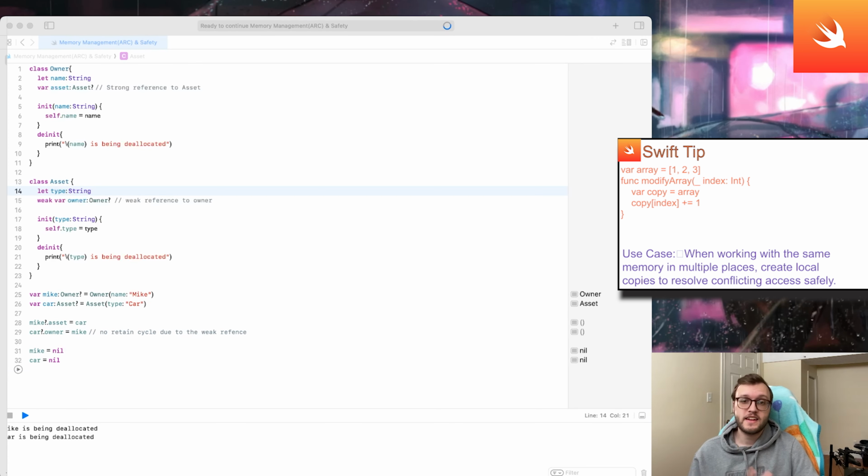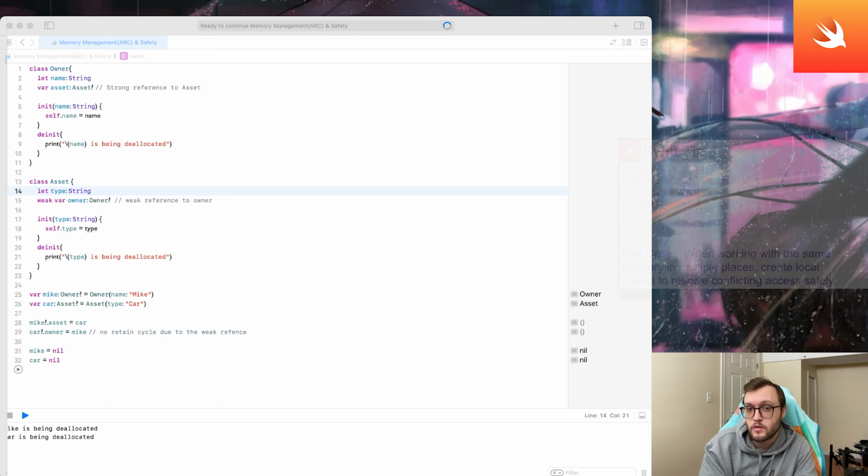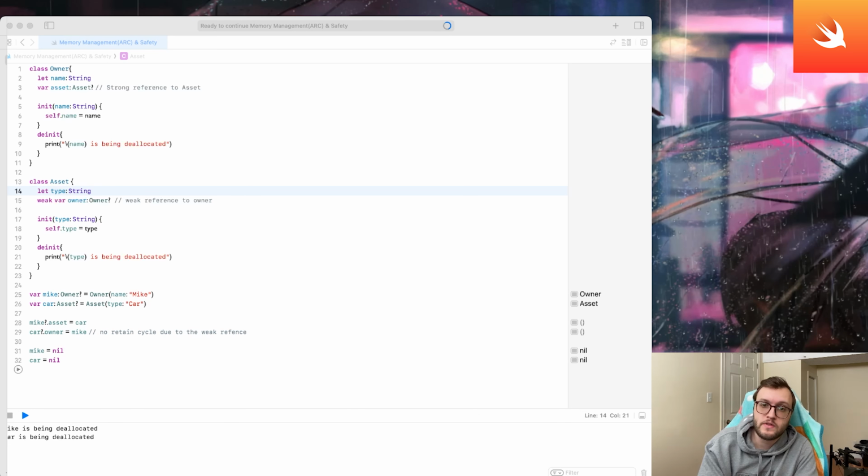All right, and that's it. Today we explored how ARC manages memory in Swift, how to avoid retain cycles with weak references, and how Swift enforces memory safety through those rules. Understanding these concepts will make your Swift code more efficient and reliable.